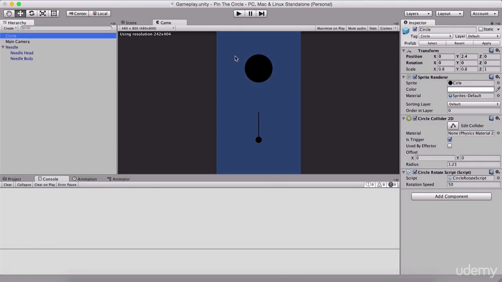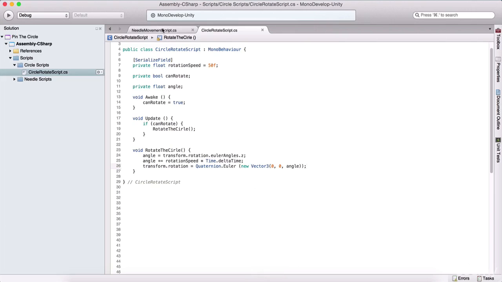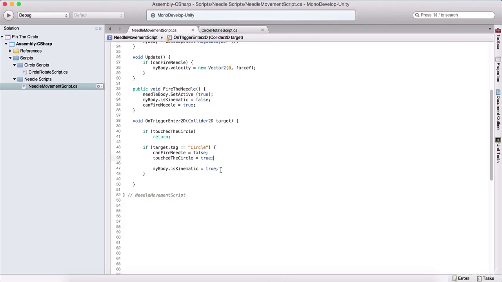So what is the problem? Well, we need to go back here in our needle movement script. When we touch our circle, we need to set our needle to be the child of the circle in order to move when its parent is moving.